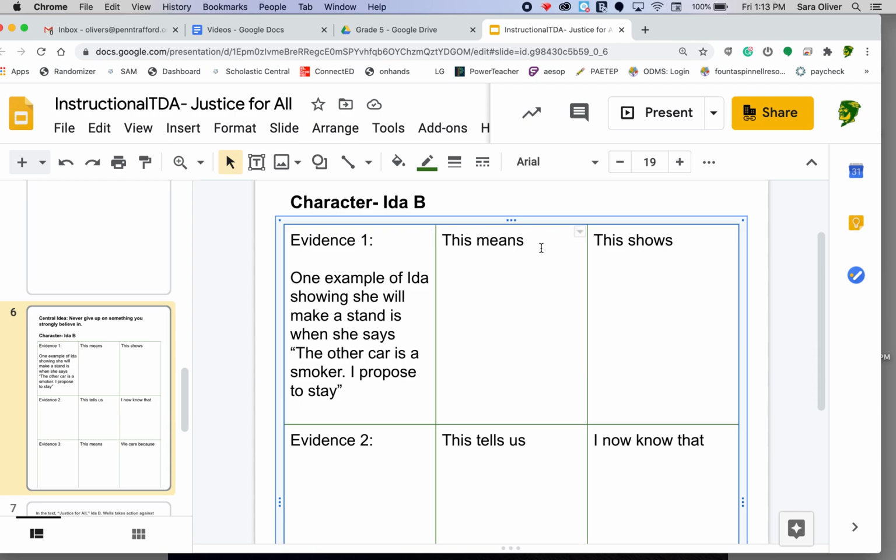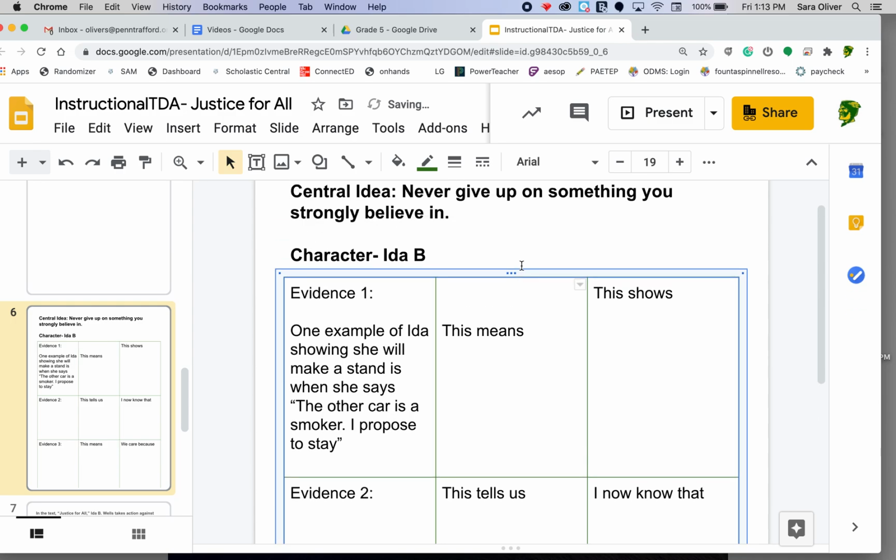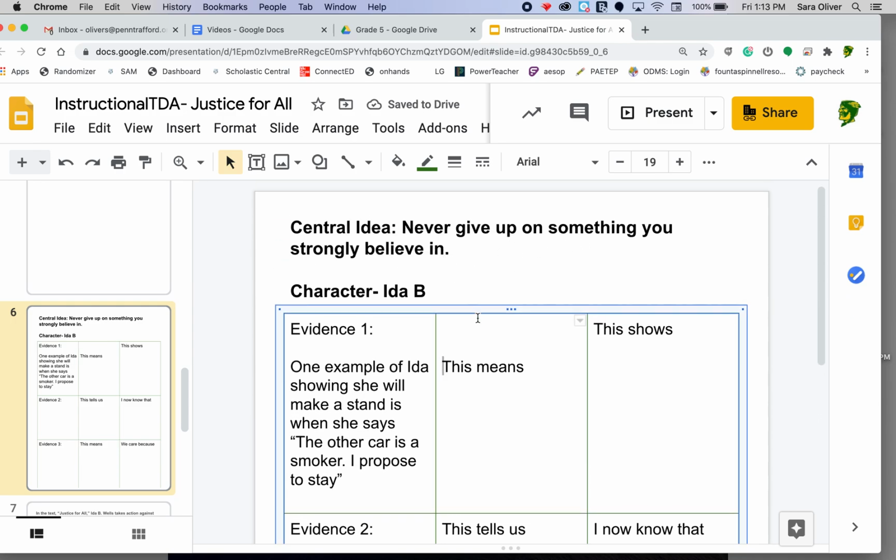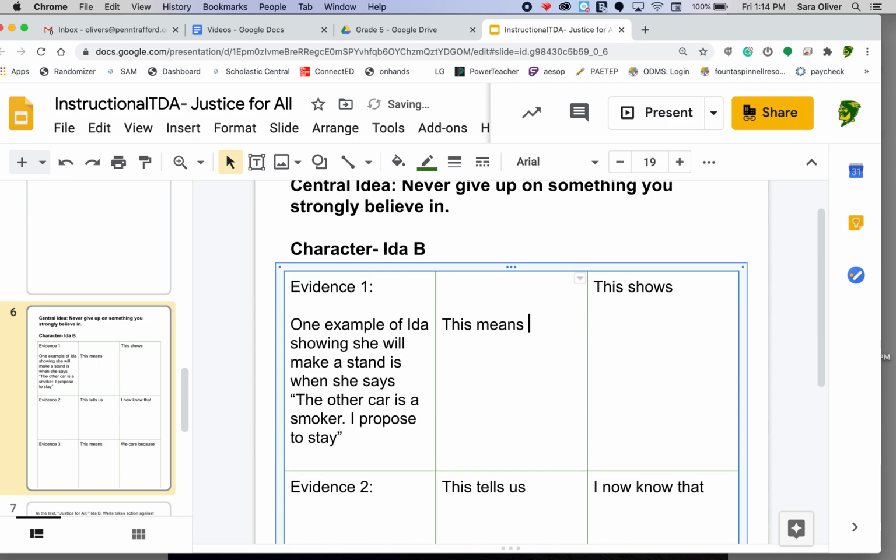So when I do the "this means," I want to focus on why this proves that you never give up on something you believe in. And of course, we are connecting that to Ida B. This means Ida, I'm going to mention the character, chooses to stand her ground and not leave her seat. Okay, so I'm talking about her not giving up, and I mentioned the character.